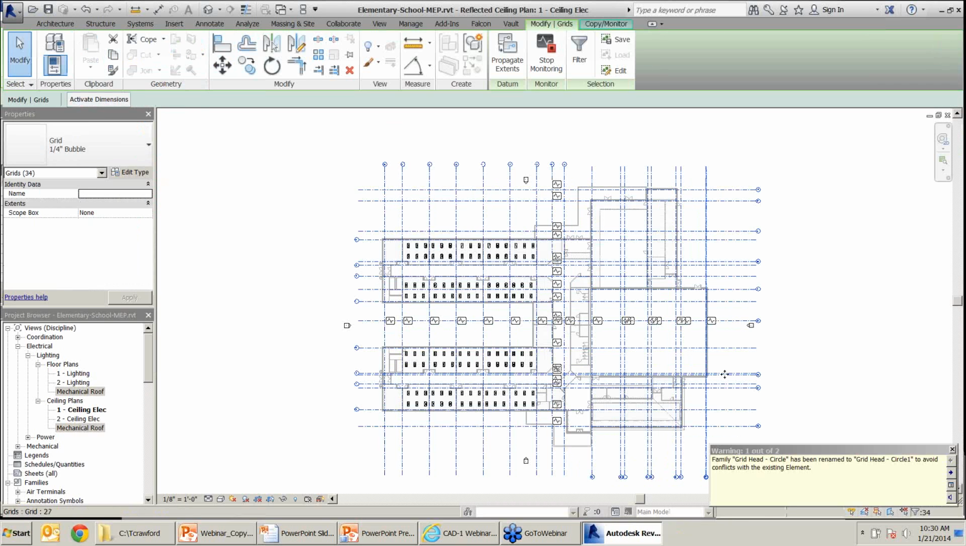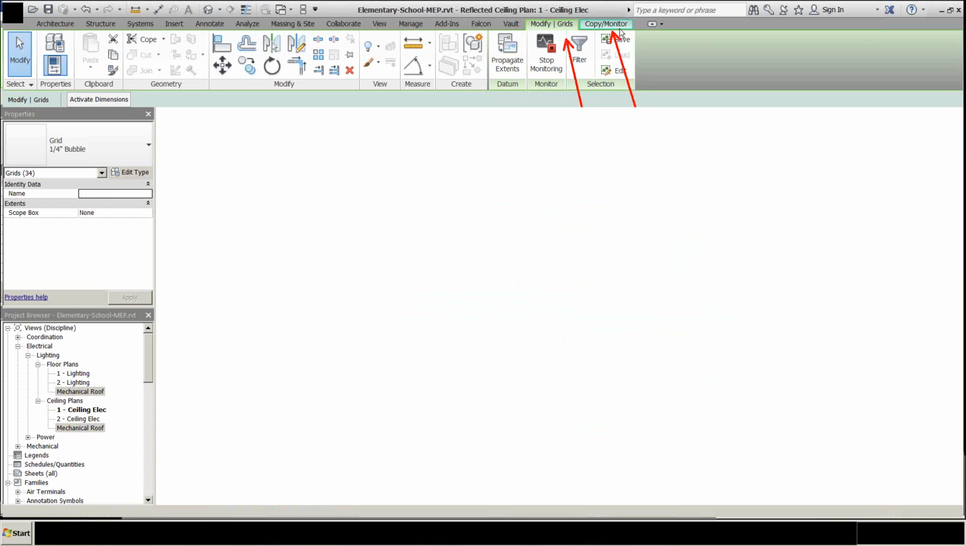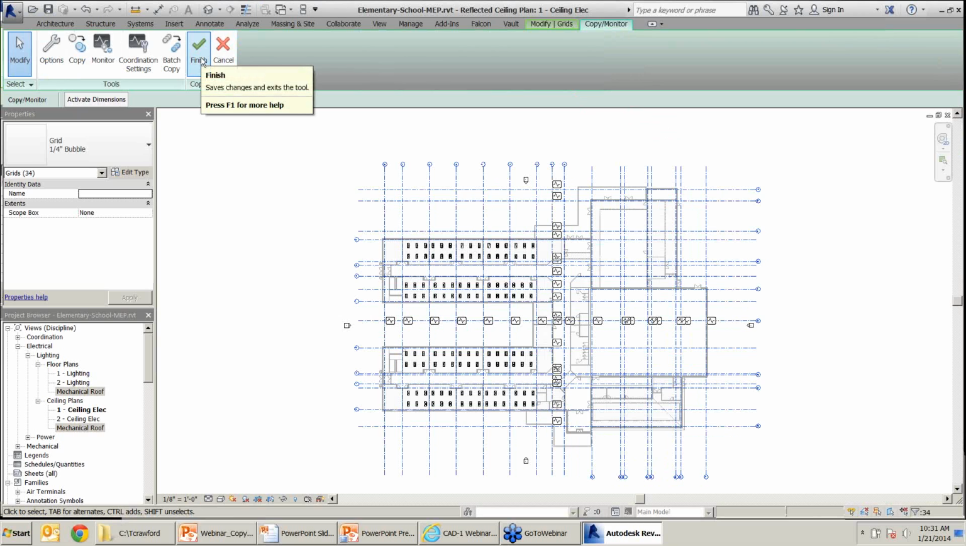You do have to hit finish the multiple. It tells me that something's been renamed because we had the same family in their file and my file. That's fine. That's pretty normal. And, oh, my big green checkbox disappeared, my big red X. If you look now, I have two context-sensitive tabs on the ribbon. I need to go back to this copy monitor one. There it is. There's my big green finish.